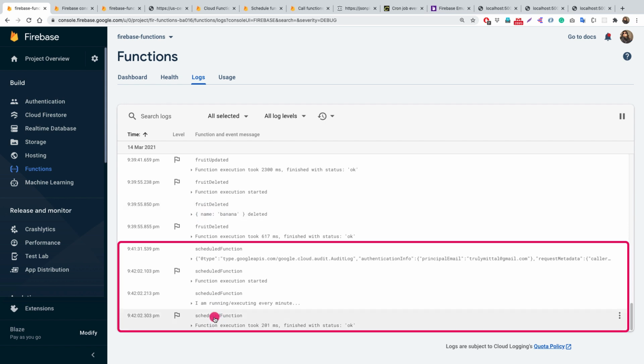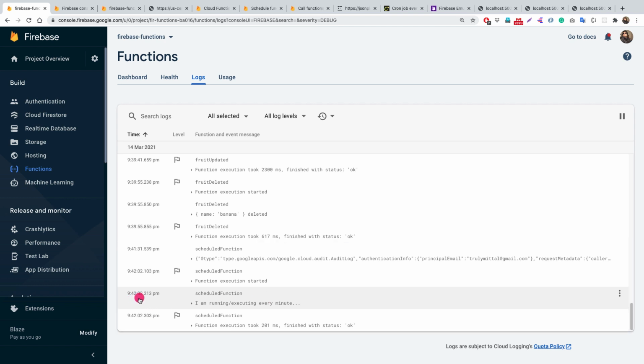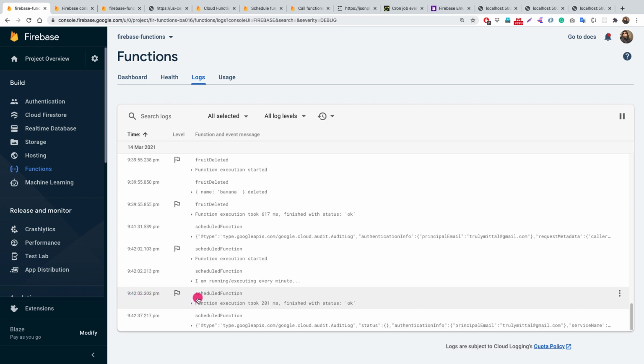So yes, we see that our scheduled function is deployed, and we have a log message here that says I am running or executing every minute. That was the log statement inside our scheduled function, and it executed at 9:42:02 and it should execute again at 9:43:03. So let's wait for a minute, and we should be getting that message again in a moment or so.